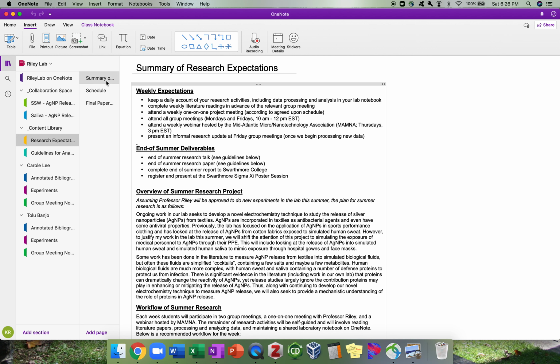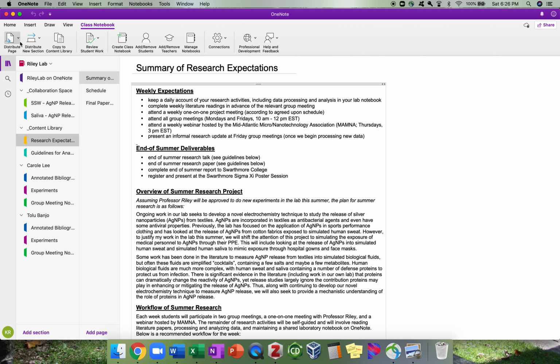But let's say I want to copy this summary of research expectations to their group meeting notes so that when we go over them on the first day, they're available for the students. Well, if I go click that page and I go to Class Notebook, I can do what's called distribute the page.